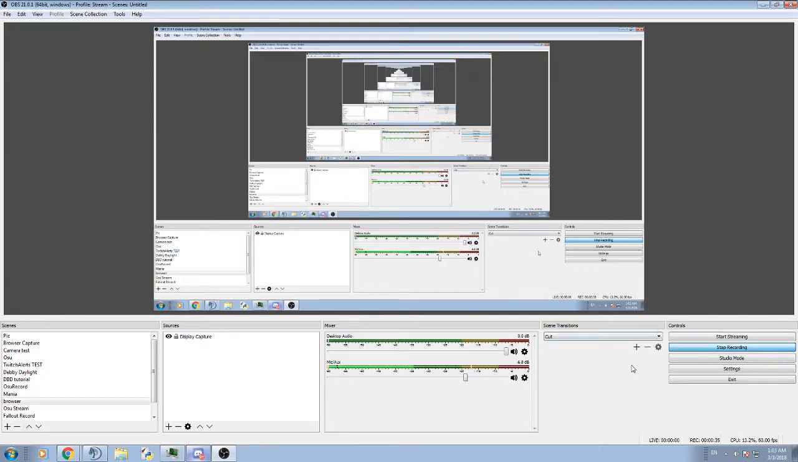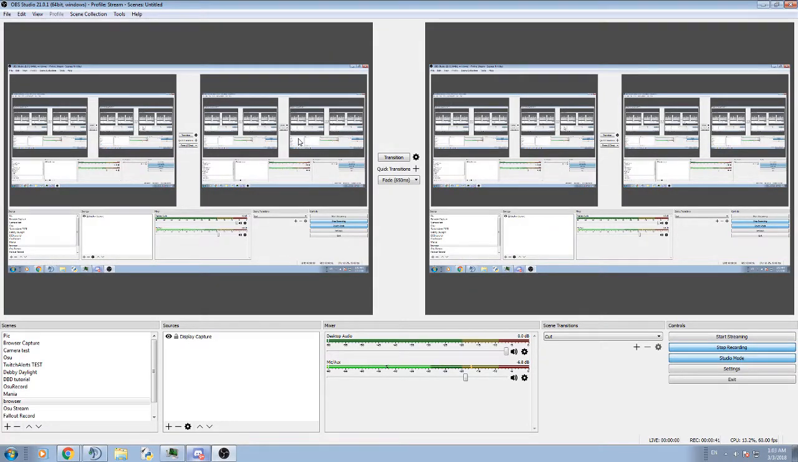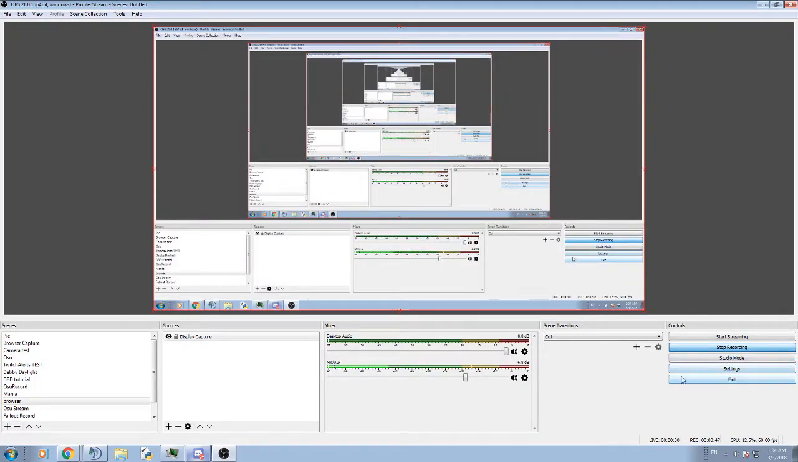You got your simple buttons, your start streaming button, which you have to customize to make that work. Studio mode, which just shows you scenes and scene transitions between them. I like to keep that off. And you got your exit. Currently I started recording already, so it says stop recording, but that usually says start recording. So that's just the basics, very basic.